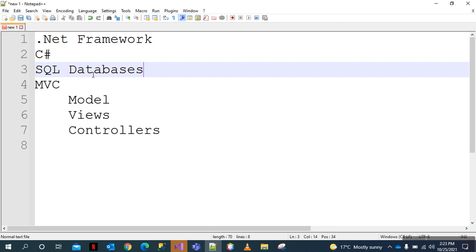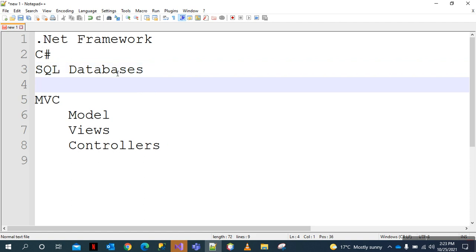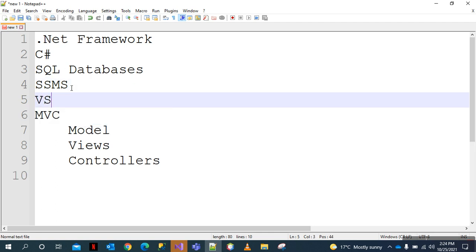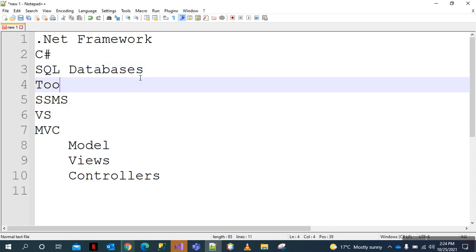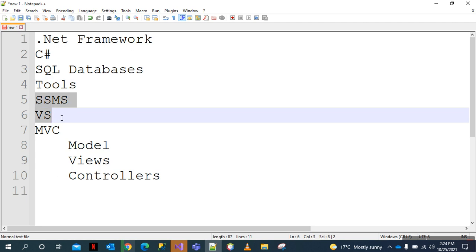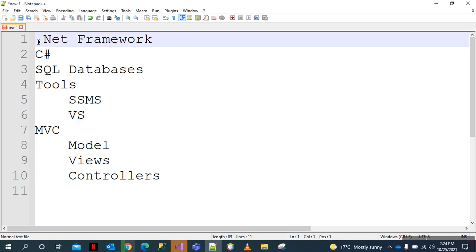What else are we going to be using? Yeah, basically that's it. So we know that when we do this, the tools that are going to be needed here are SQL Server Management Studio. We'll also use Visual Studio, which is VS for short. So these are the tools. This is the stack. Call this the stack.